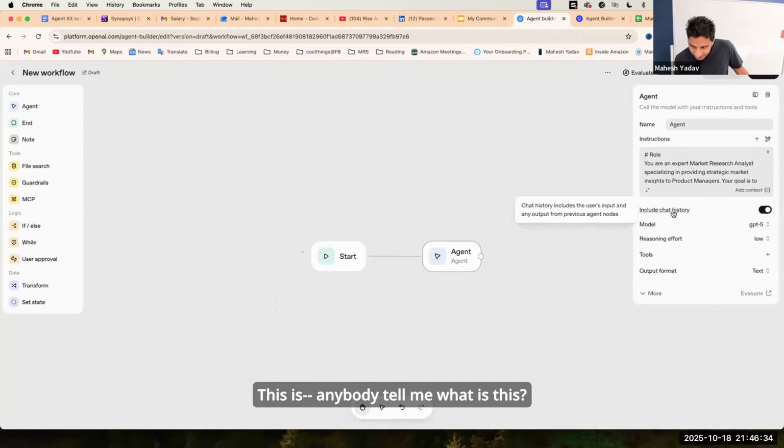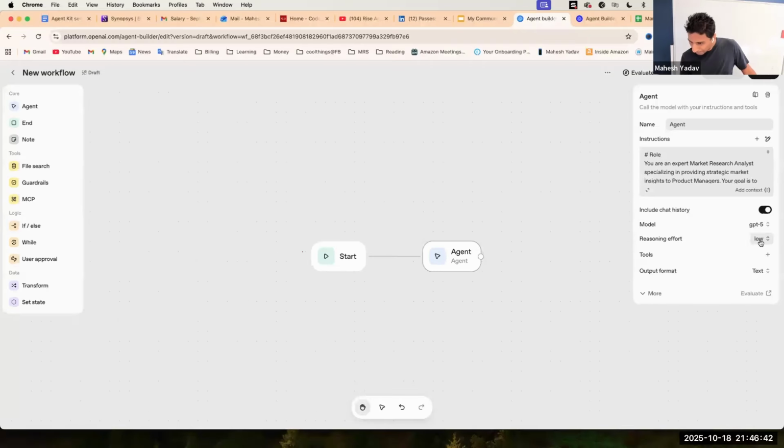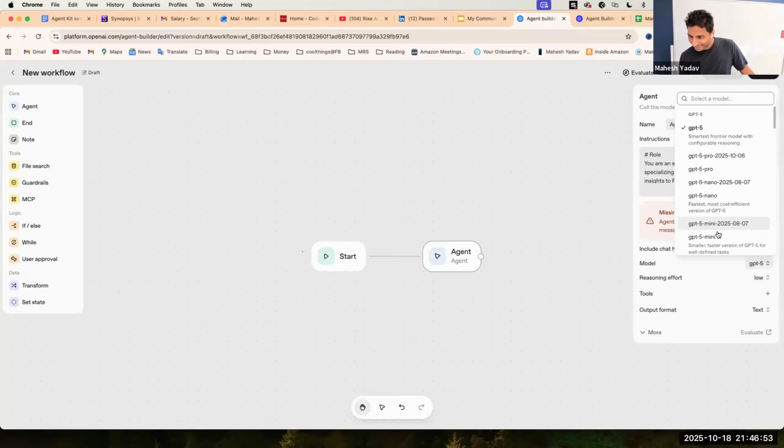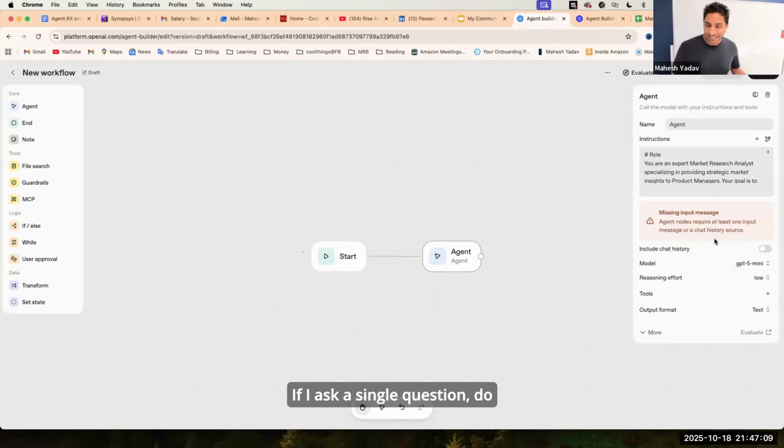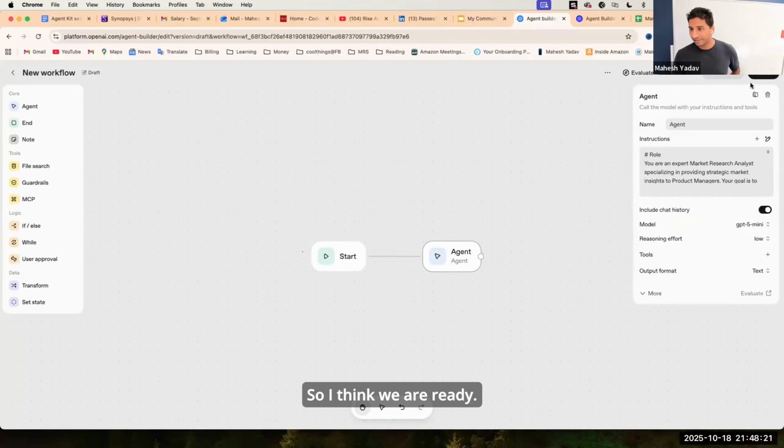Can anybody tell me what this is? What are they trying to do here? Include chat history. Memory. Memory. Great. And what if I turn it off? What will happen? It can't remember current session conversations. So if I ask a question, will anything change if I turn it off? If I ask a single question, do I need to turn it on and off? That's the question. So I think we are ready.